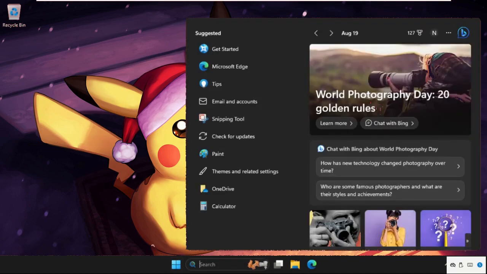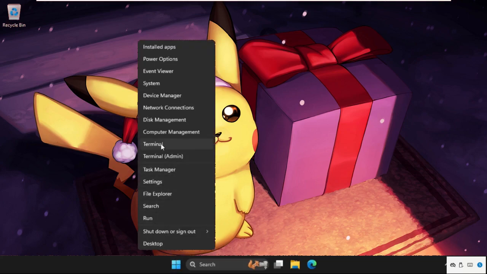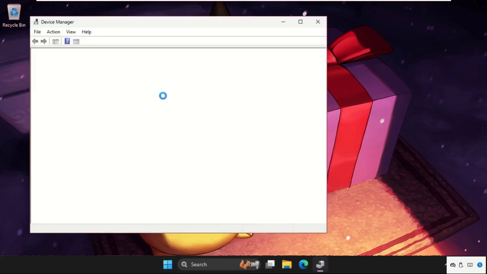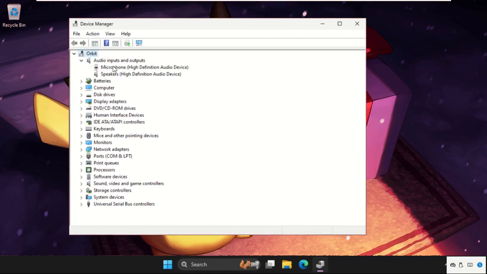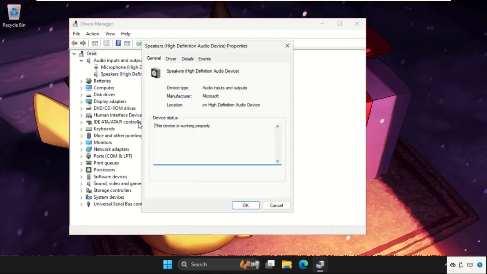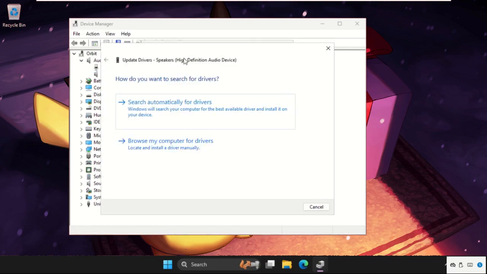Now open the device manager, simply right click on the start icon and click here to open it, device manager. Now we need to expand the audio inputs and outputs. Right click on the speakers, go to its properties, click on update driver and select the update driver.